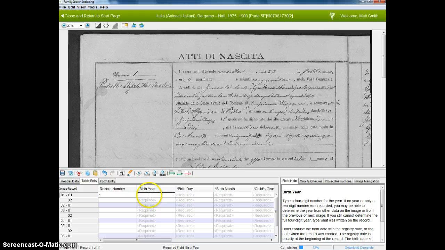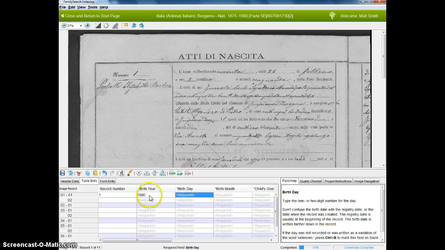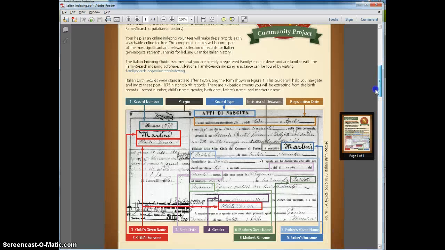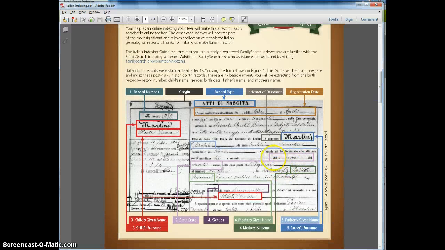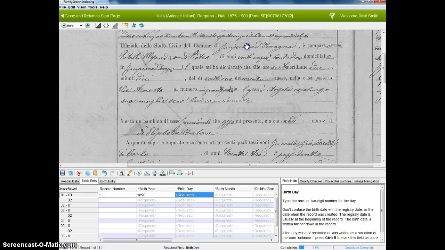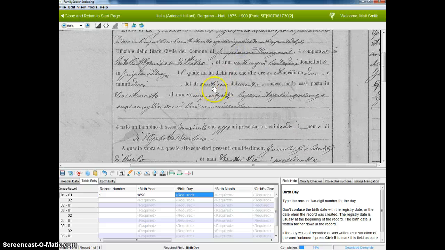So that's going to go in the birth year. For the birthday, here's where this guide comes in super handy. You just need to start looking for these phrases here. To find the birthday, go to "del D." We go over here, find del D, it's right here. This is where you're going to need to practice looking back and forth between the guide and the words. So let's try and find this day.